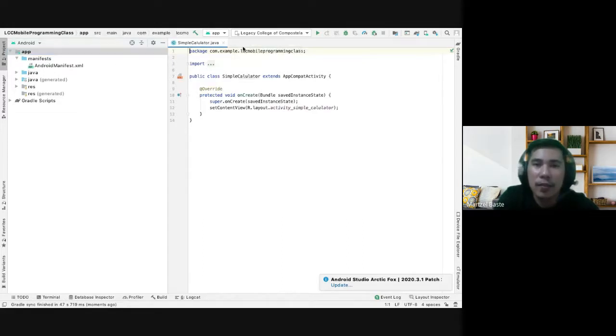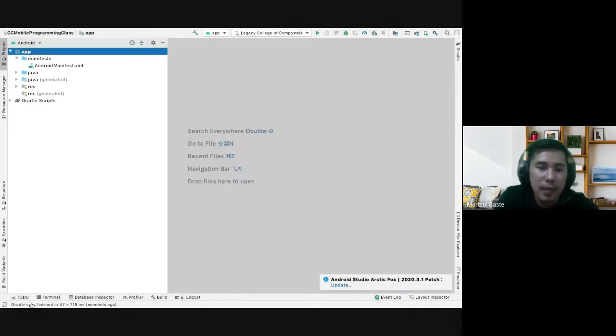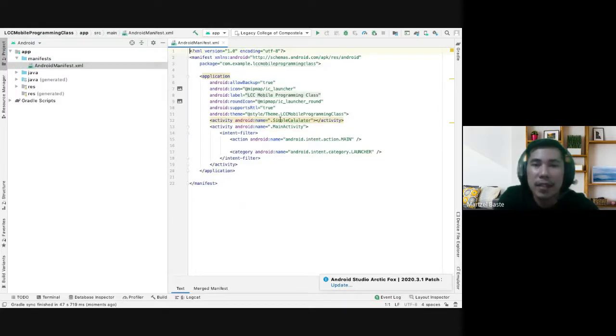Yeah, so it seems like our Gradle has finished syncing. So this time we're going to open the Android manifest. Right here, you will see the XML version as you have here, and then you have the character encoding UTF-8. That's the same thing you see in HTML. And then for this one, this is the package.